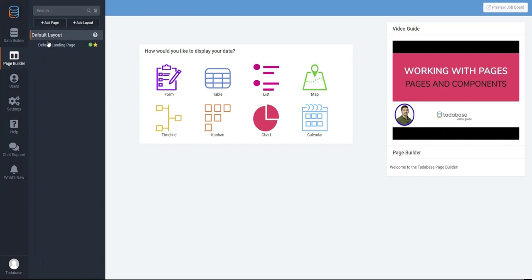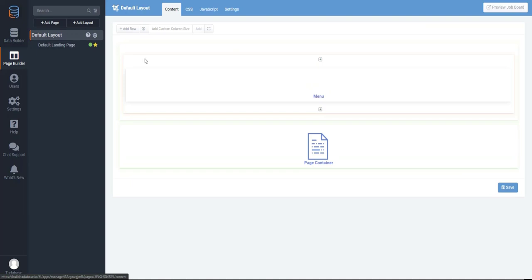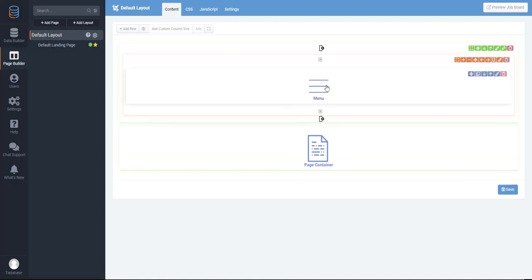Now, the pages work under layout. So for example, if you click on default layout, you can see that in this layout, we have a menu and a page container. The page container is all the pages that are below this layout. So you can choose one menu which will appear on all the pages that are below here.